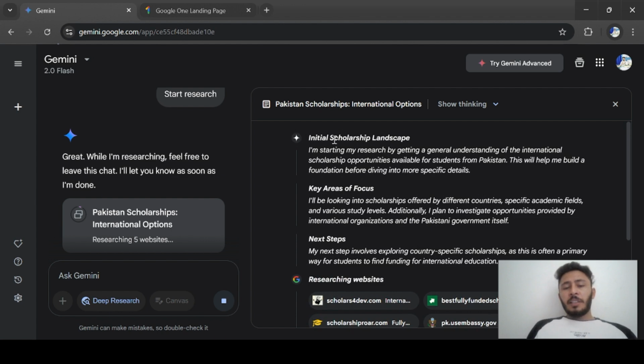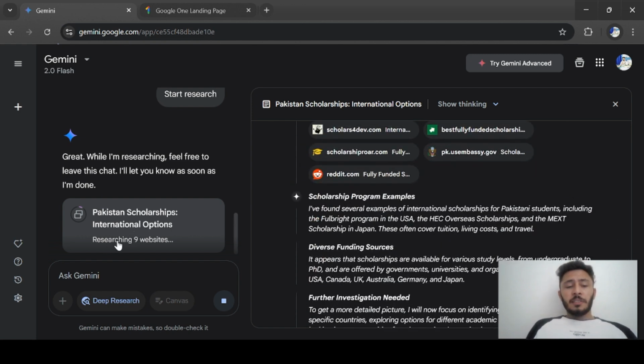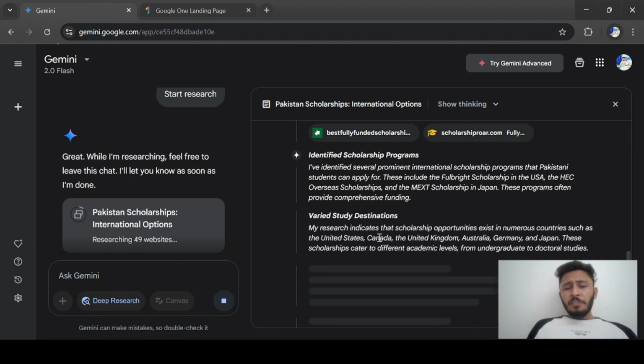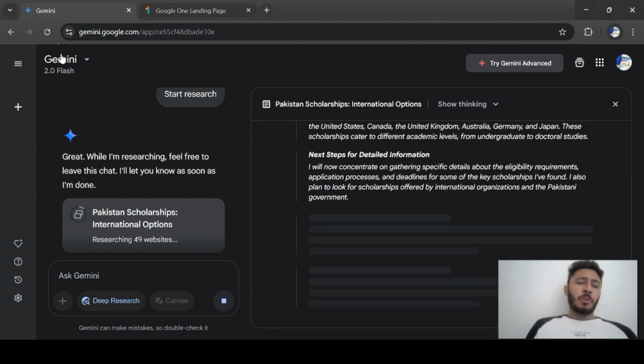For example, it shows the initial scholarship landscape. I'm starting my research by getting a general understanding of the international scholarship, then key areas of focus. Next step, it is researching in 9 websites. As it goes forward, it will show that there are 49 websites right now. So it will research all these websites within a few minutes and give you the report.